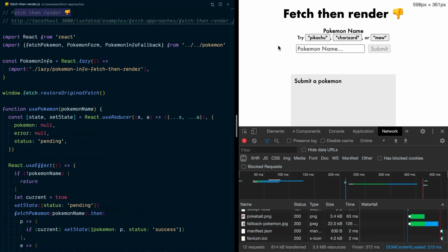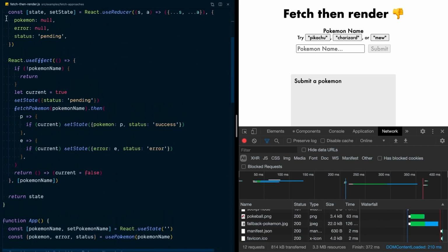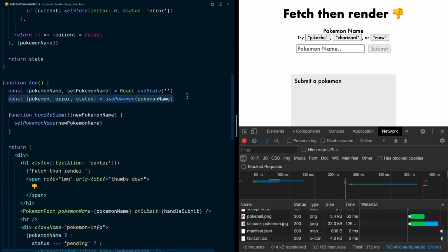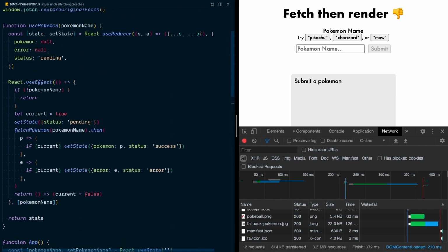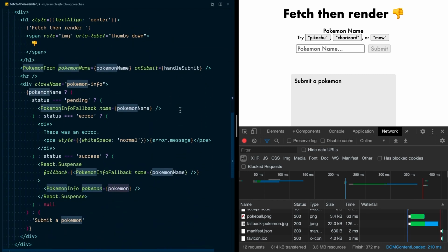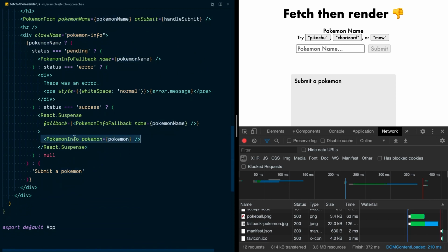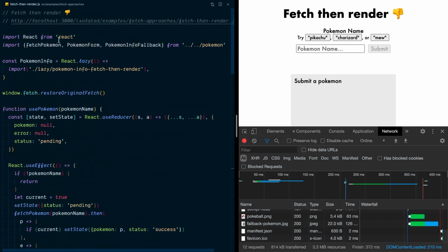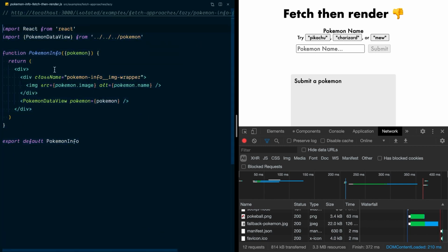The next thing that people typically do is called fetch then render. So here's an example of fetch then render. You're still lazily loading the code, but the fetch request happens in the parent right here. So we have this use Pokemon custom hook that we're using to load that Pokemon. And so when that Pokemon name is updated, then we go ahead and load all of the data. And then once that Pokemon is finally loaded, then we go ahead and render the Pokemon info, which is our component that's lazily loaded. And then we put all the responsibility of loading fallbacks and error handling in the parent. And if we take a look at this component, it's pretty minimal, but it is being lazily loaded.